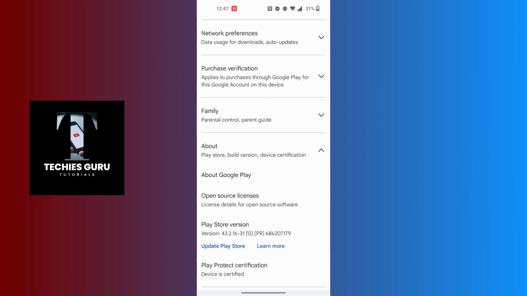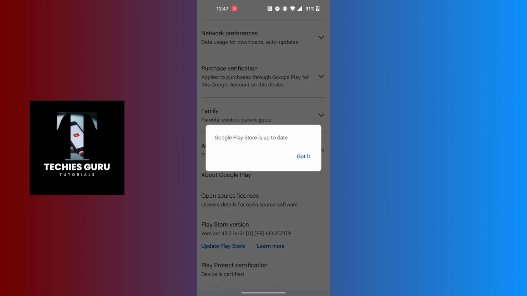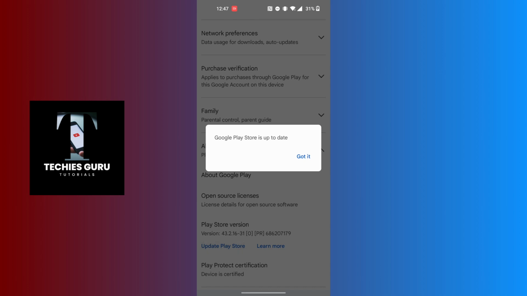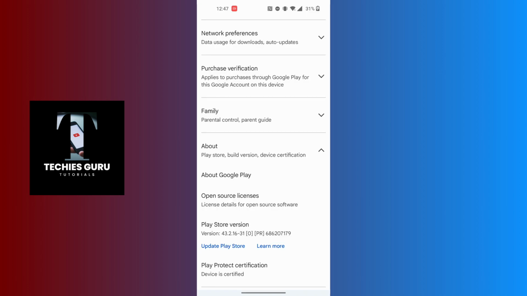Now in order to update the Play Store app, if your Play Store app on your phone requires an update, it will be updated, but if not, let's tap on it. You can see, guys, my Google Play Store app is up to date, so I won't be required to update it. But in your case, if it requires an update, simply tap on update Play Store and your Google Play Store app will be updated on your phone momentarily. And with that being said, guys, this is how to update the Play Store app on your phone.